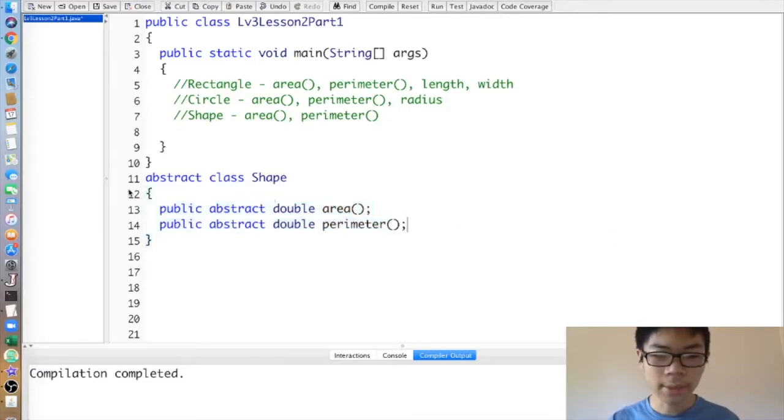So what is an abstract method? It's basically just a method that literally has no body and we don't know what to do, but the subclass should know what to do. So basically, for example, rectangle we should be able to easily make an area and perimeter method, basically override these.